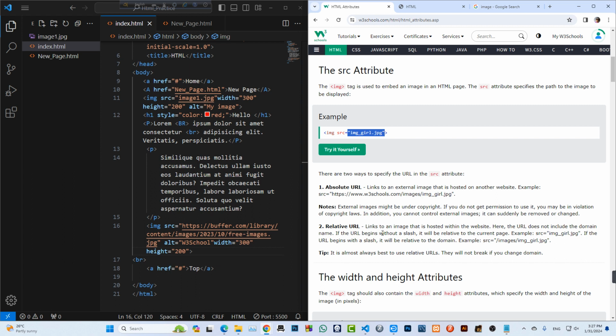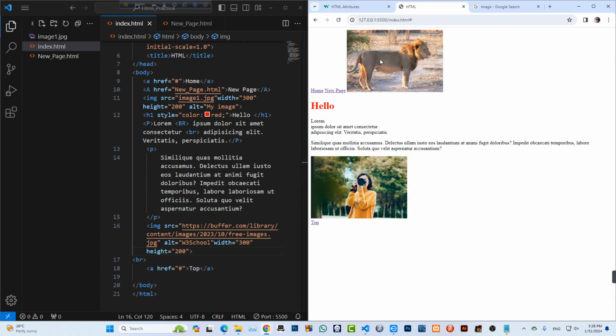Okay, relative URL links to an image that is hosted within the website. Here the URL does not include the domain name. If the URL does not begin with a slash, it will be relative to the current page. Example, image girl.jpg. If the URL begins with a slash, it will be relative to the domain. Example, images image underscore. Okay, we can find this image. Yes, this is the image.